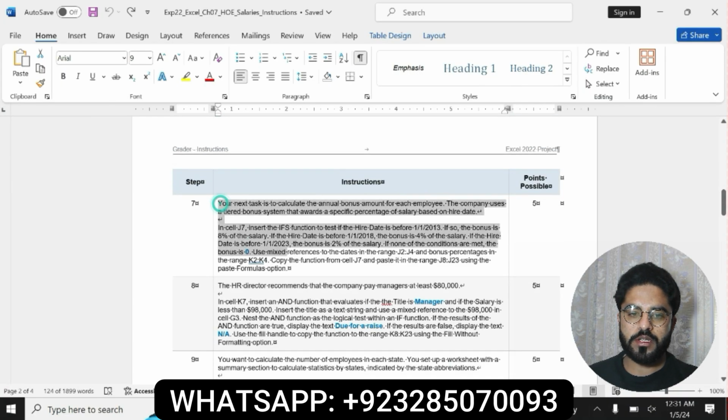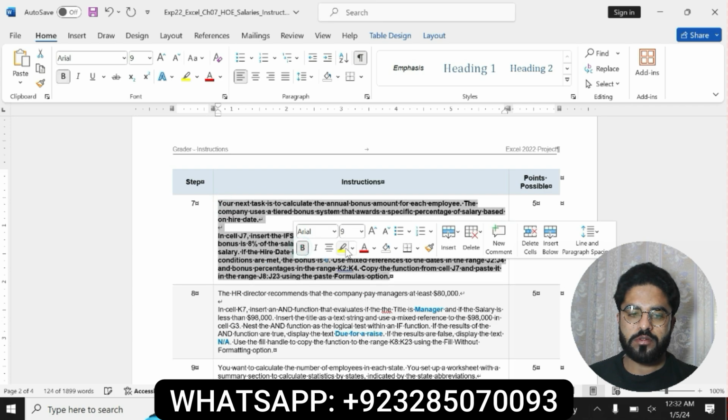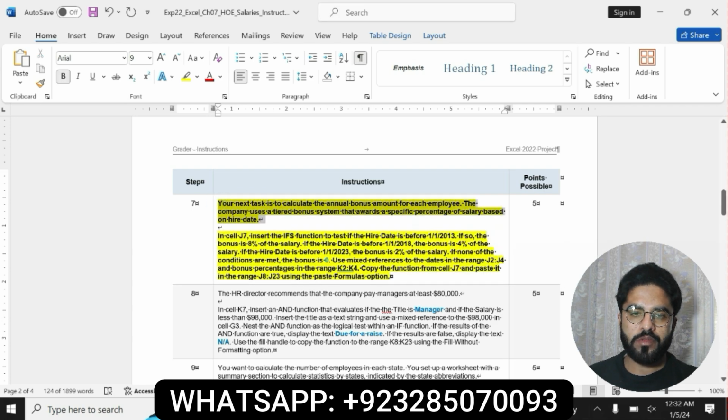Question number 7. Question number 7 is your next task is to calculate the annual bonus amount for each employee. The company uses a tiered bonus system that awards a specific percentage of the salary based on the hire date. In cell J7, insert the IF function to test if the hire date is before 1/1/2013. If so, the bonus is 8% of the salary.